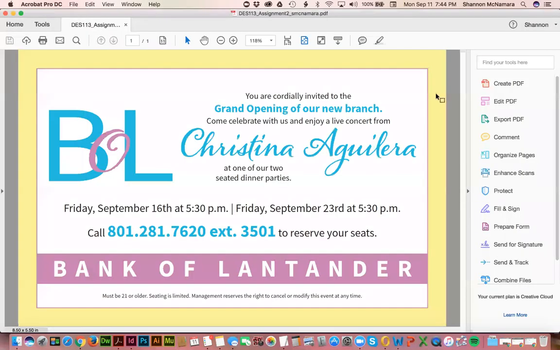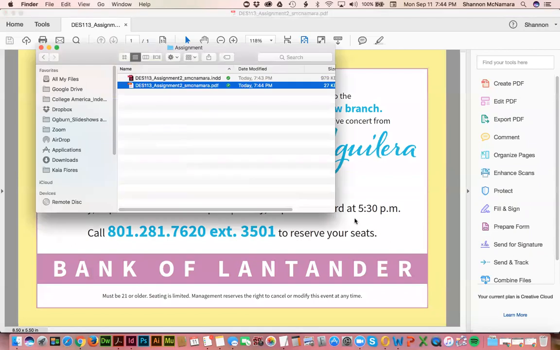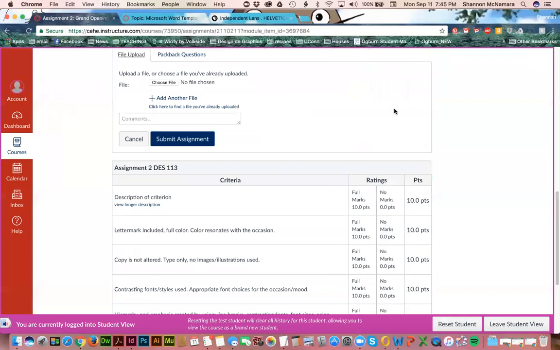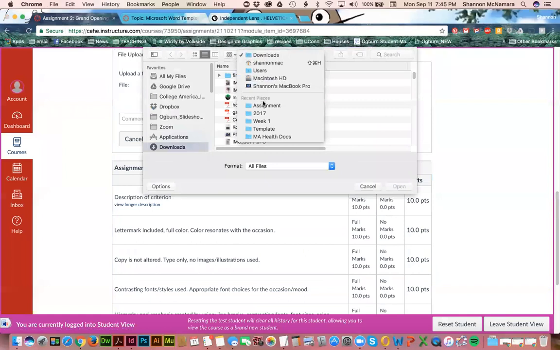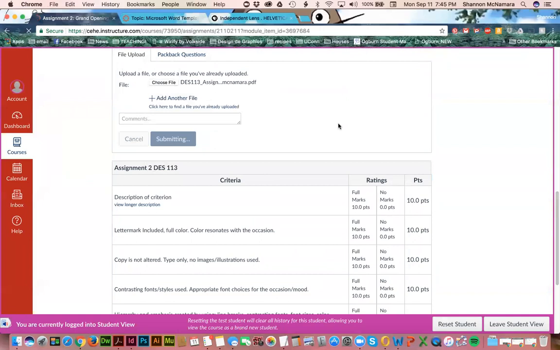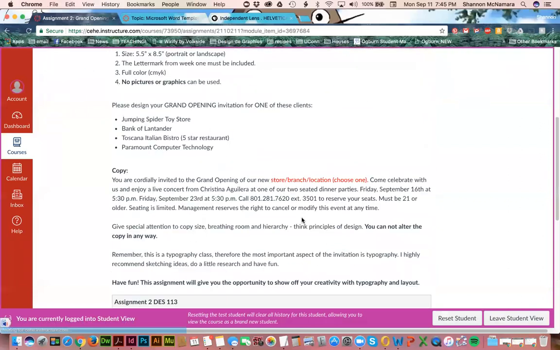And double check your PDF before you upload it. Make sure things aren't running off the side, things didn't fall off by accident, and that you aren't missing anything. And then when you are completely satisfied, you can upload to submit your assignment. And make sure that you're reading over the rubric before you submit.